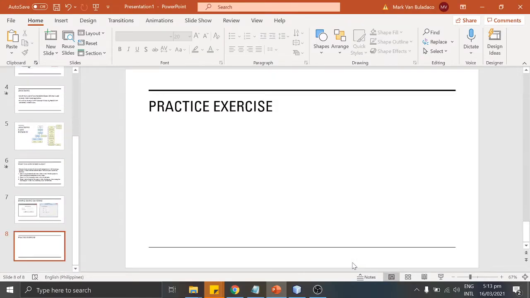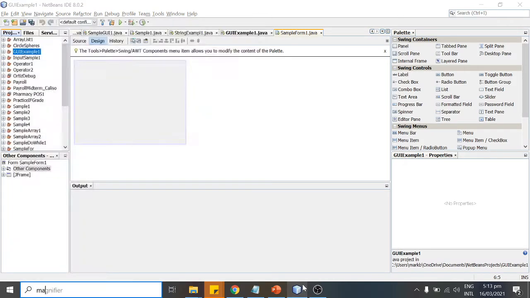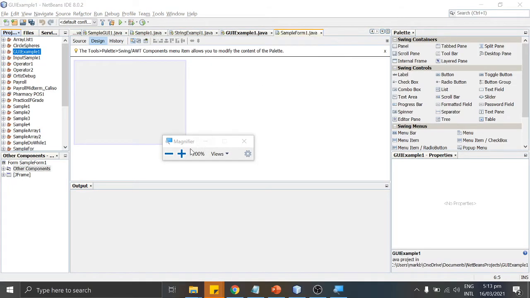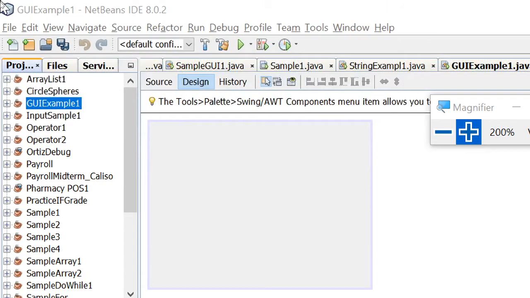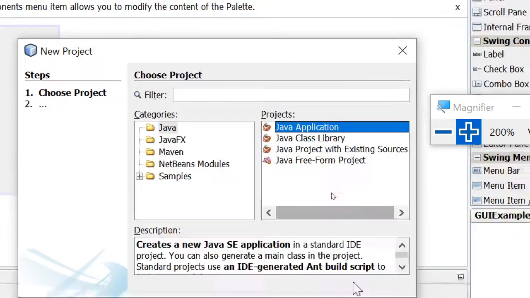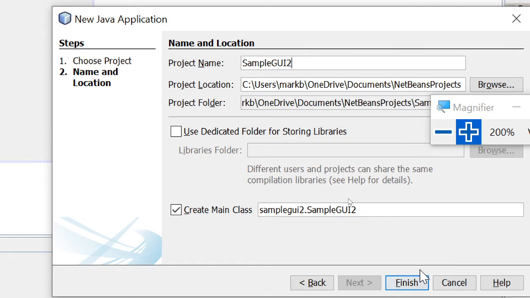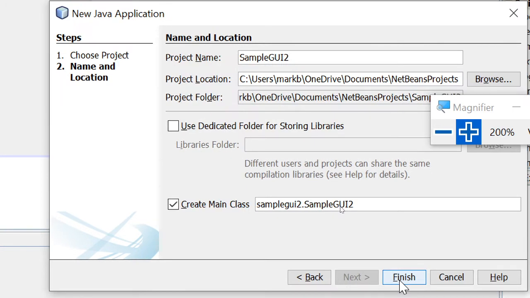So right now, we'll proceed to our exercise on creating a simple form using Java Swing. So we'll go to NetBeans. You need to open NetBeans. Upon opening NetBeans, we'll be creating a Java application. Let's call it SampleGUI2, since I already created one for practice also.